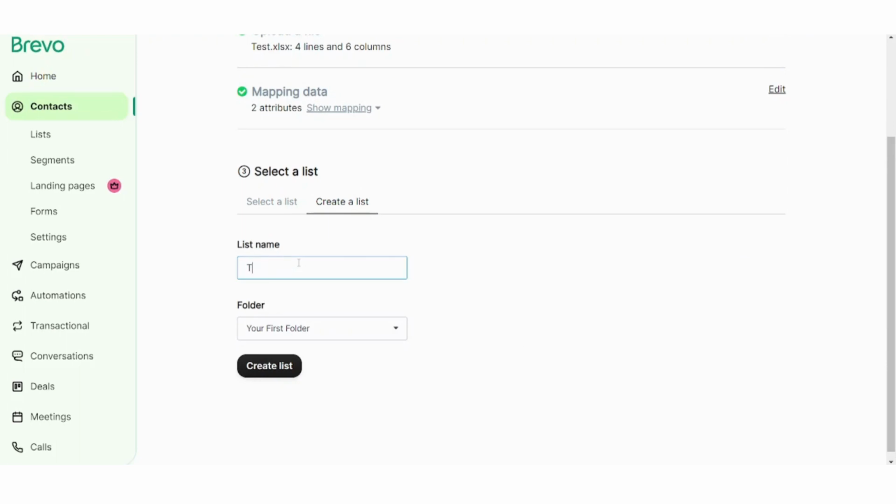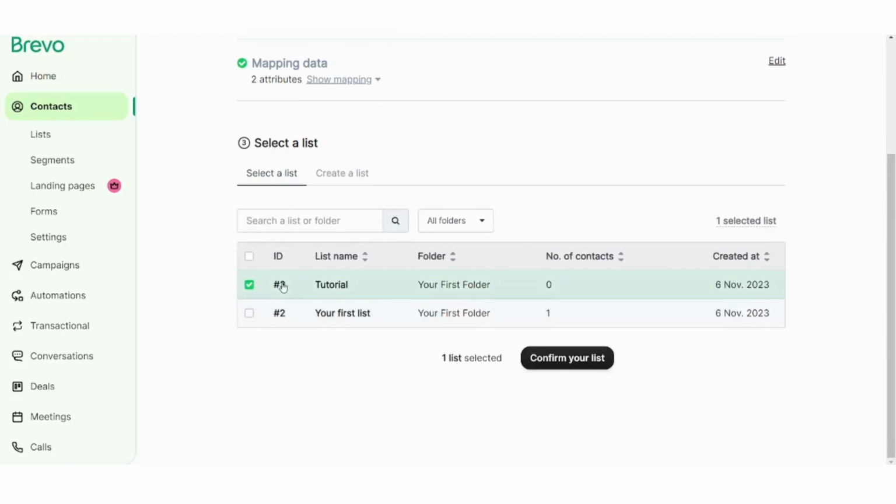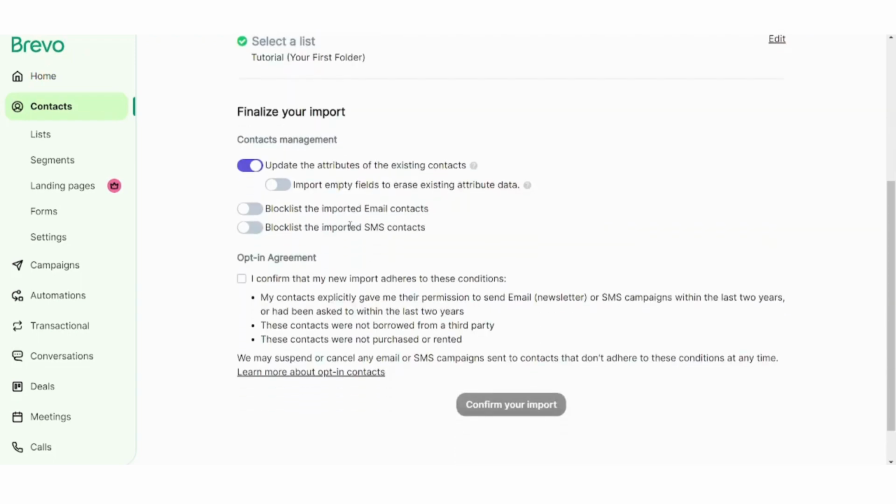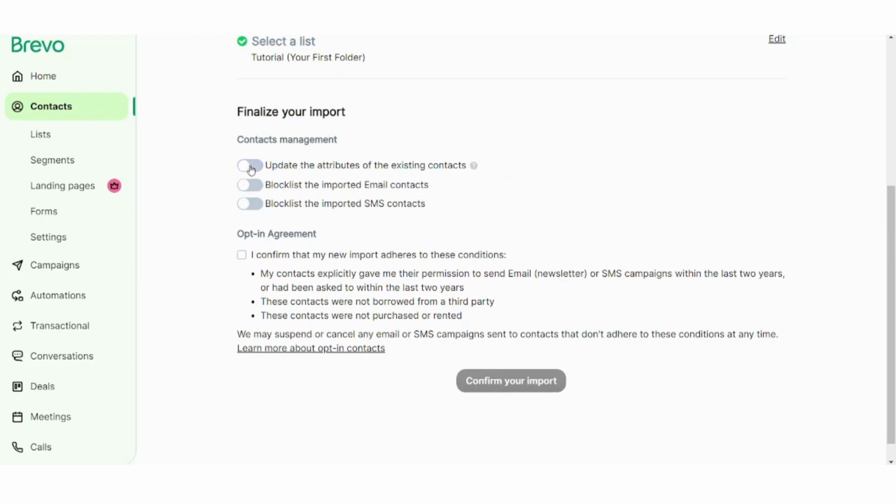For example, let's choose tutorial and let's place it in our first folder and create list. Bingo. Now I need to confirm my list. Here it will ask me about the contact information since I did not place any contact information for my columns or the names or the inputs that I used in the Excel sheet. So either enabling or disabling this option will not make a single difference.